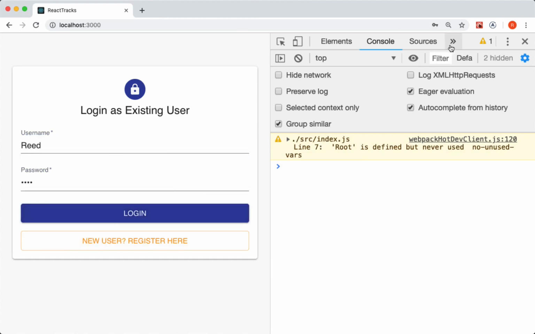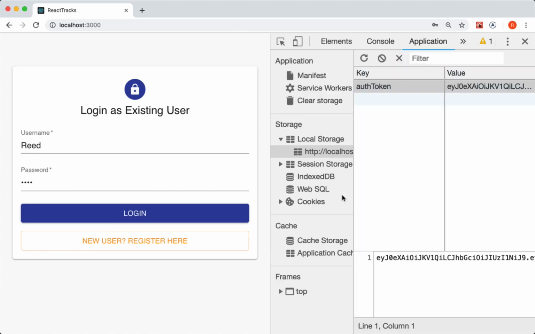Now when we save login and we successfully log in a user, when we go to the console and look at the application tab, we should find in local storage, when we go to storage, local storage, that we have a new key value pair, the key name auth token, and for value it should be our JSON Web Token.